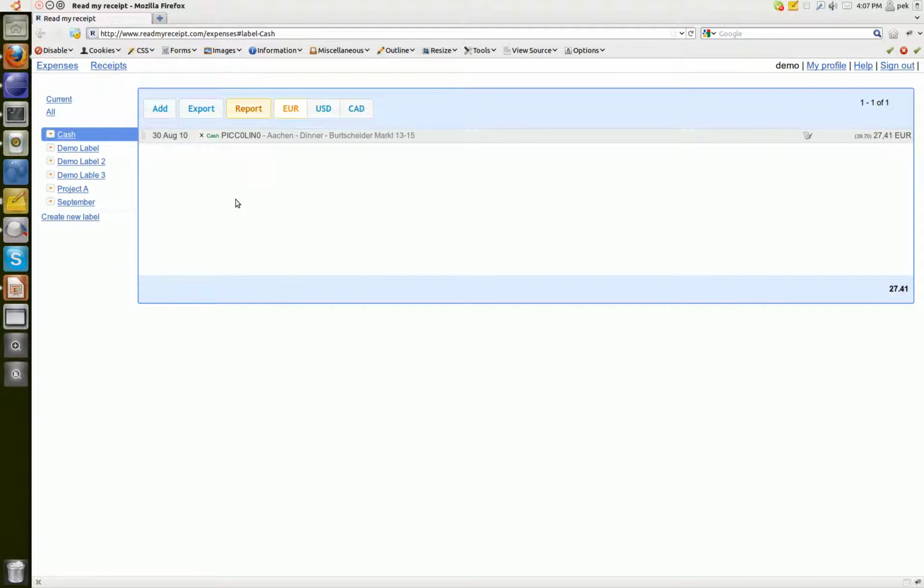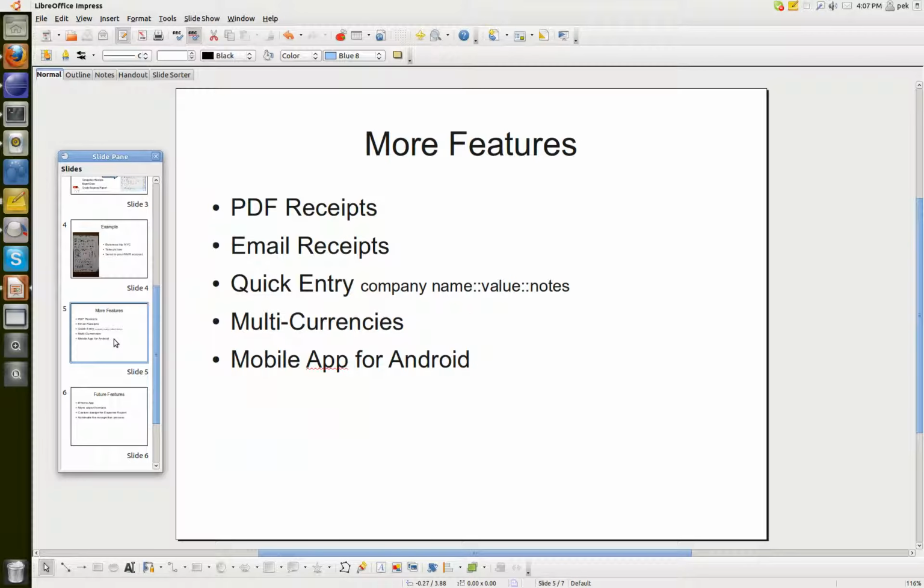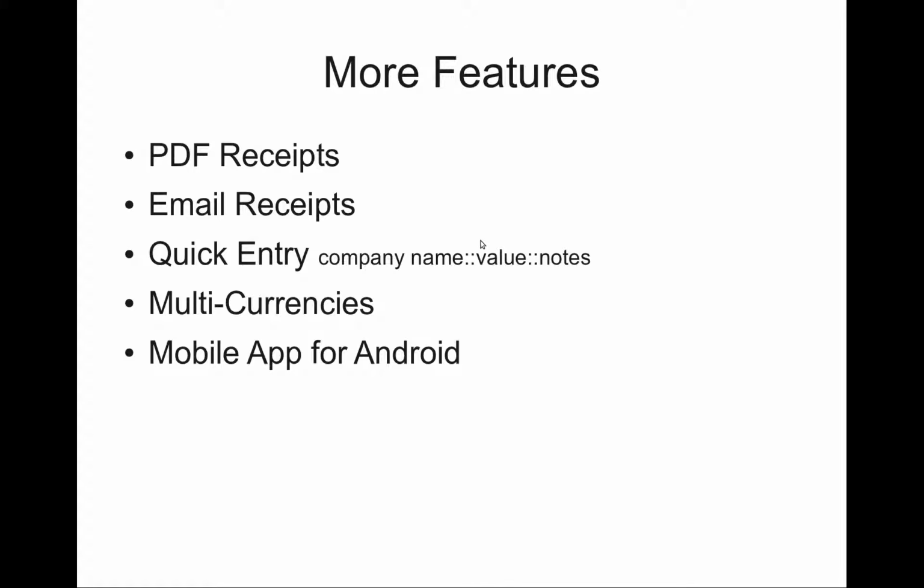That's the basic functionality of the web application. There are a couple more features I want to present to you. So we not only can send image receipts to the system, you can also send PDF receipts, so an email attached with a PDF, or just a normal email. The system recognizes the PDF and attaches the PDF to an expense.